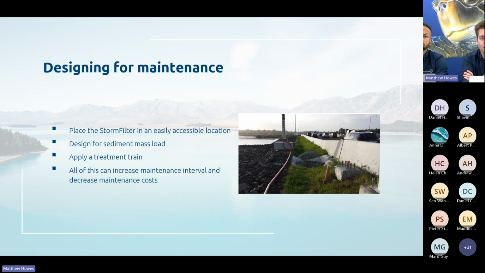We can design for sediment mass load. We can add cartridges to accommodate more sediment within the device before it needs to be maintained. In this instance here, you can see in the photo, there's a swale that is then draining to a storm filter. The storm filter is in that scruffy dome. So we're applying here a treatment train, and the swale provides a lot of pre-treatment upstream of the storm filter, which reduces the maintenance burden on the storm filter.